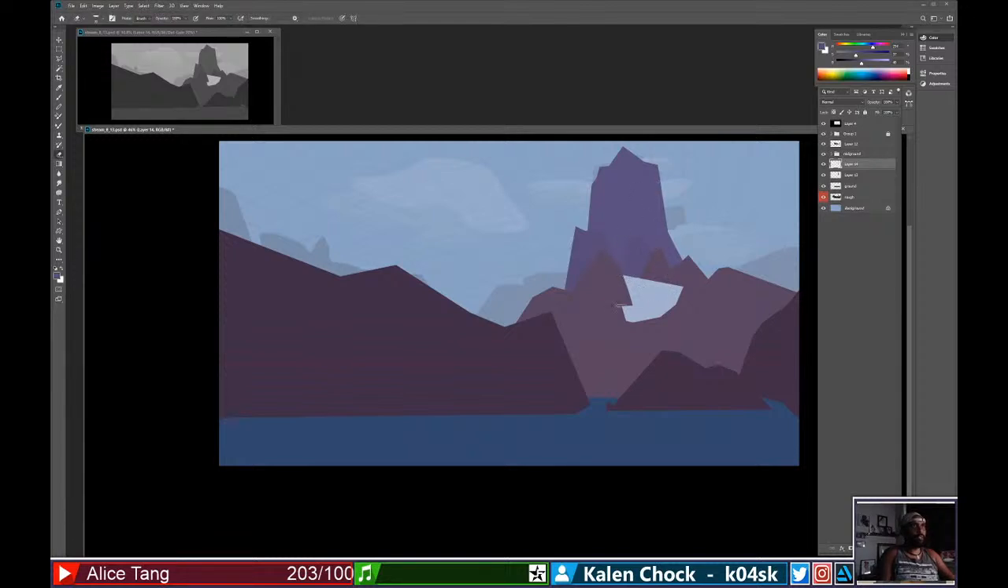incremental changes in the value. But actually, I need to go a little bit darker. I take that back. I don't know, I can't tell. It's actually not dark enough. Okay, there we go, it's actually better. All right, cool. So y'all can see how that works.